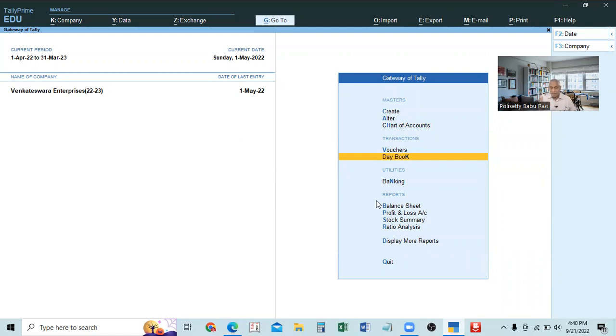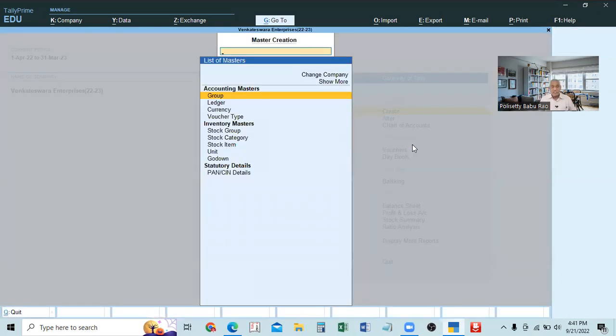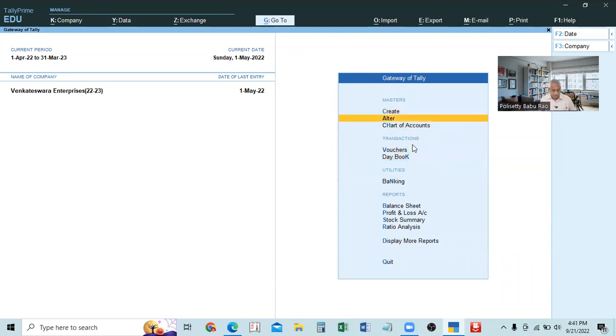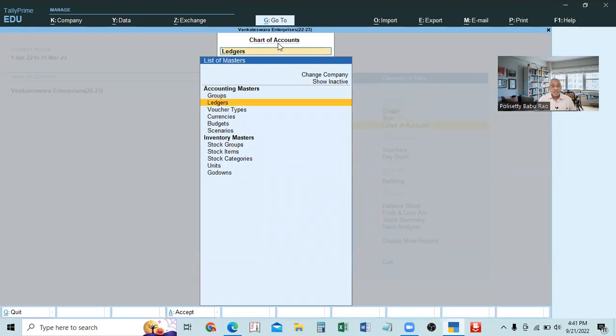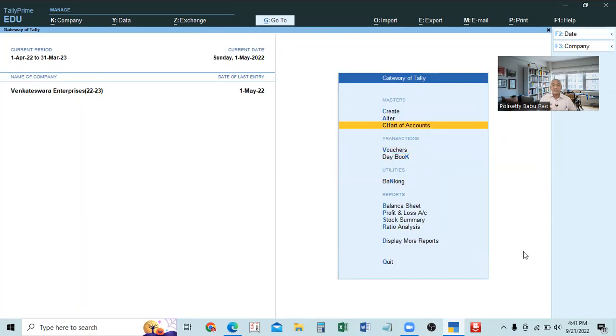So one alphabet. You can click that one also and open it. Instead of selecting with the up and down arrows and pressing enter, or clicking with the mouse, simply for Create, if you press C, it's enough. Similarly, for Alter, just press A. For Chart of Accounts, H is the key letter. If you press H, it will open like that. This is the third method, you remember.